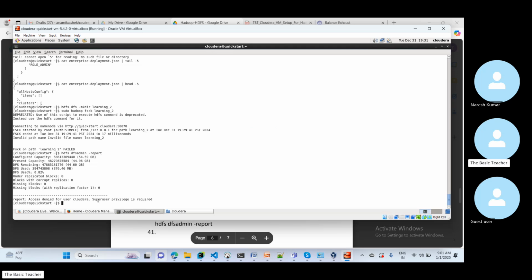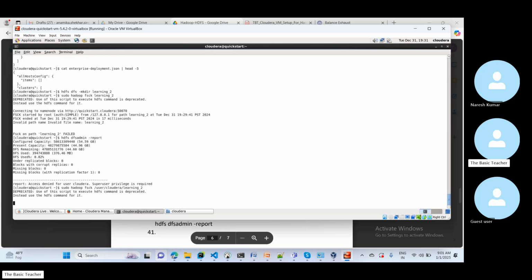and access denied for user cloudera. Anyways, that is another thing. And here I will be giving the full path one more time. User cloudera will see this. So like this, you can check the health report and all. And again, I will repeat, this is for admin, not from the developer point. This is just for your information.